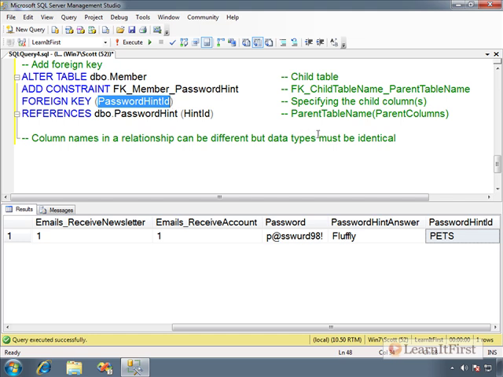Okay, now, final little bit of rule here. The parent column or columns must be in either a primary key or unique constraint.